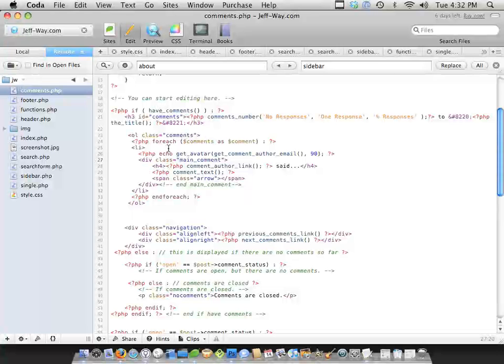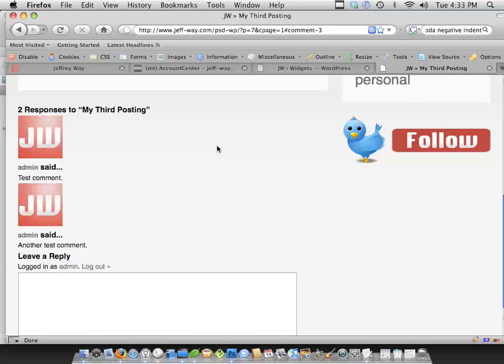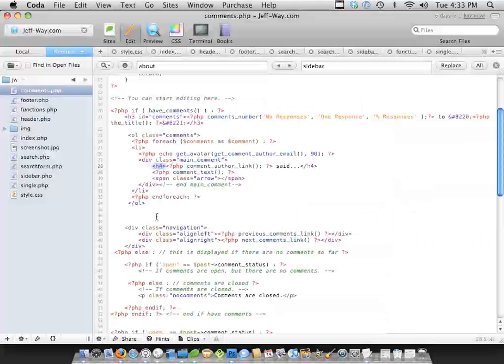And then we're just saying for each comments as comment, we echo out that information. So it's pretty simple. So we have our list item, we get the avatar. We then have a div with a class of main comment in which we add our H4, and we get the name of the commenter, right here, admin, by using comment author link. We get what they write by adding a WordPress function called comment text.